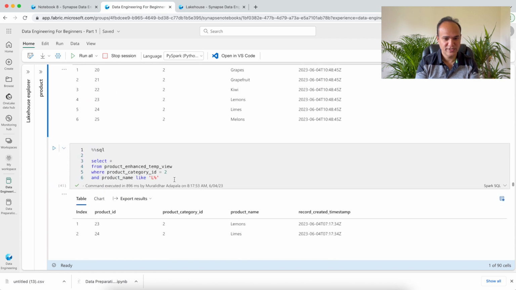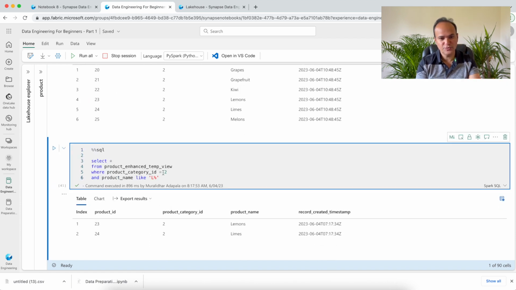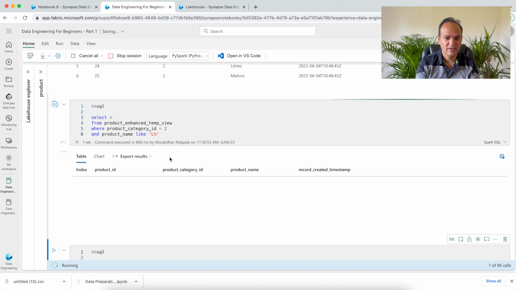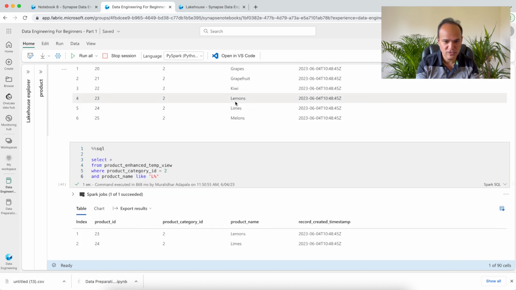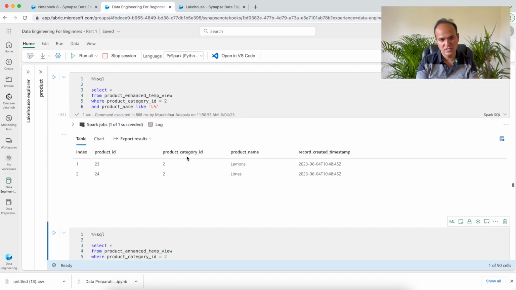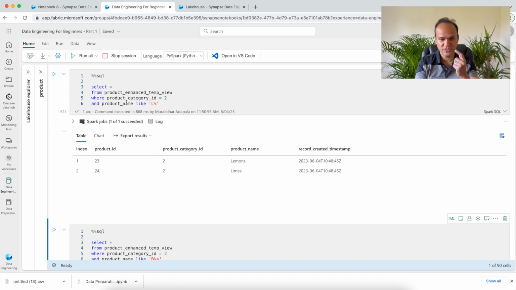And this is a like operator. If you want, within this product category 2, to display all the products whose product names are starting with L, I run this. Here at the top you can see these are lemons and limes. So that's why you get only those two rows as output. These are the different examples I'm trying to give you, and you may be using any of these examples in your real-time projects.